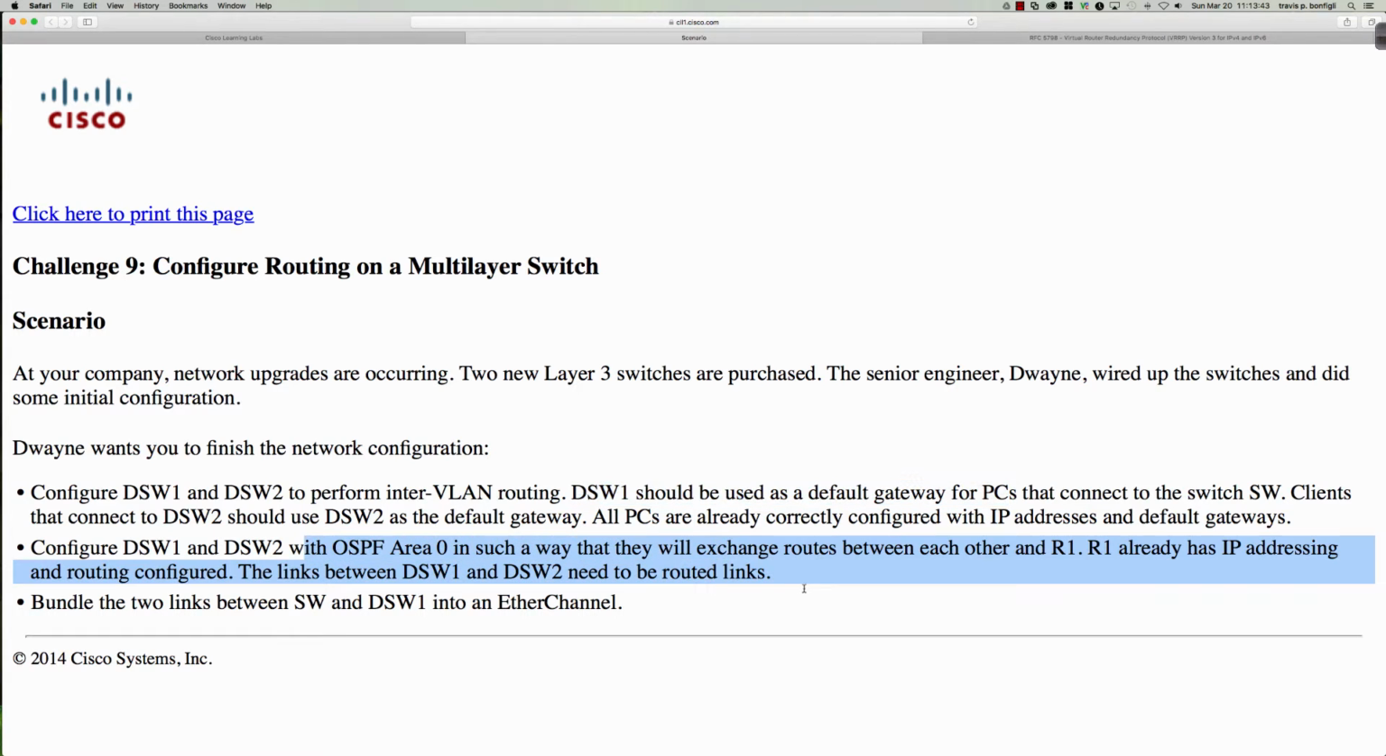All right, so let's see. We've got some OSPF work even here. We're going to be configuring OSPF between them and then bundle the 2 links between the switch and DSW1 into an EtherChannel. It says EtherChannel. It doesn't specify whether we have to do PAgP, LACP, or just simply on. So I'm going to do LACP.